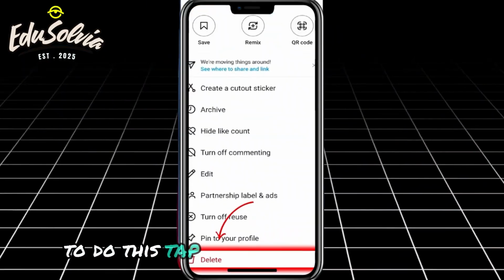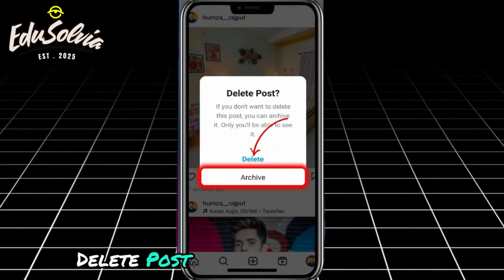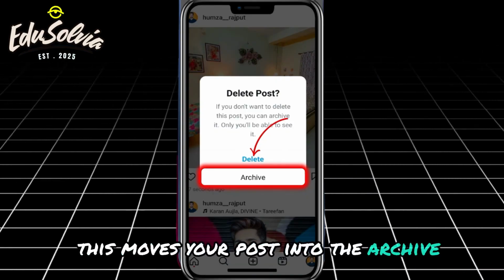To do this, tap Delete, and you'll see two options: Delete Post or Archive. Choose Archive. This moves your post into the Archive section.